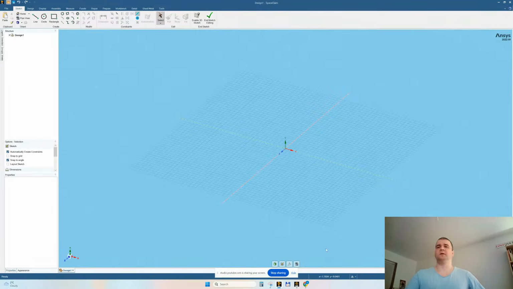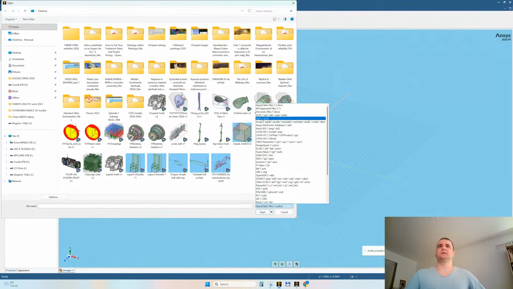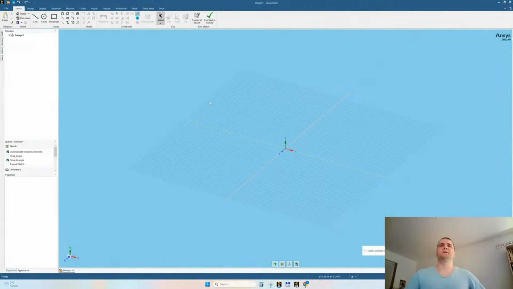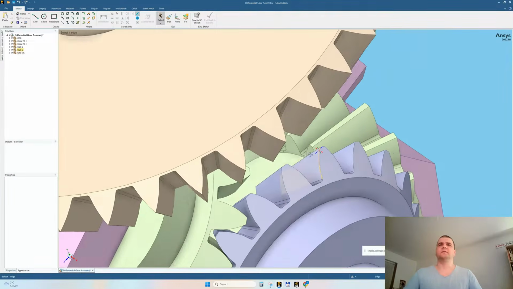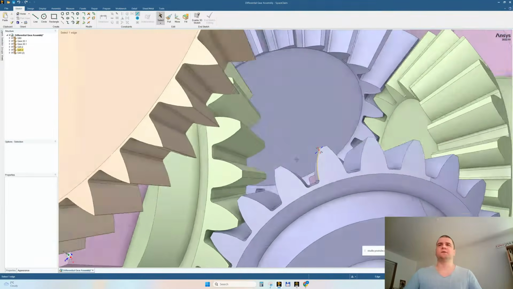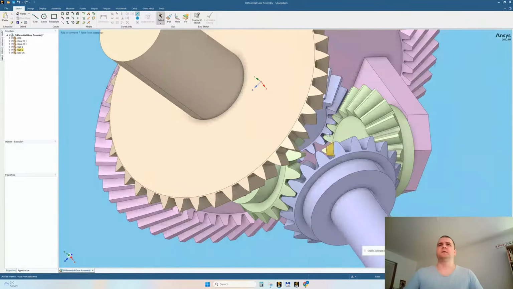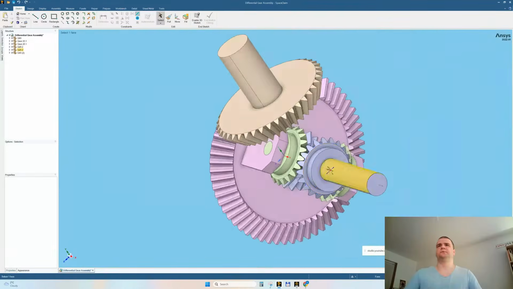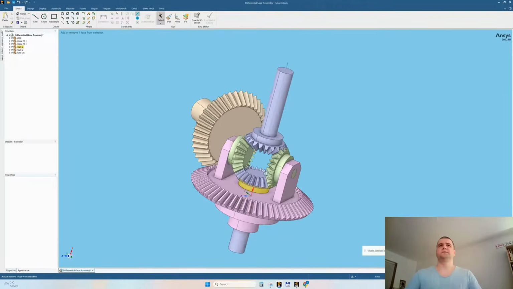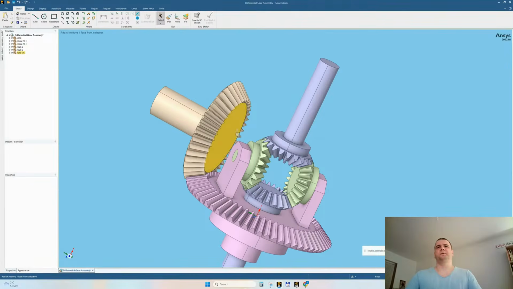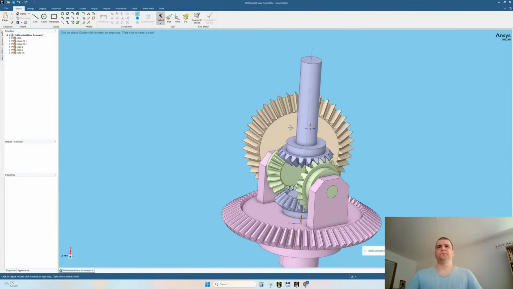All right, so I'm here. Can we open something? Let's see. Differential gear assembly. Is it good or not? Let me see if the teeth have an involute profile. Yes, they seem to have an involute profile. You know what? So how should it work? We should rotate something.